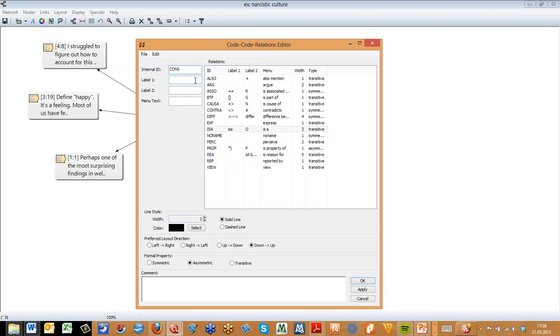As ID, where the standard is to use capital letters, you don't have to, and I usually use the first 3 or 4 letters of the relation I want to create. And then the full text should be your menu text, "is consequence of." And then you can think of what you want to use for label 1 and 2. Maybe for label 1, sometimes you want just a line, you don't want a name there.